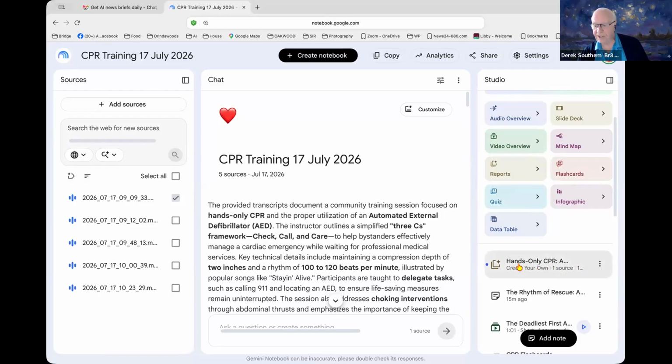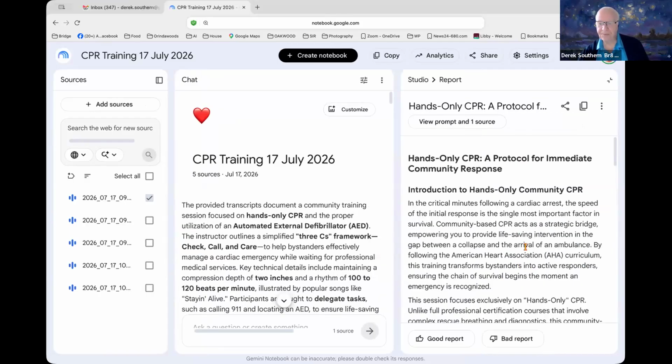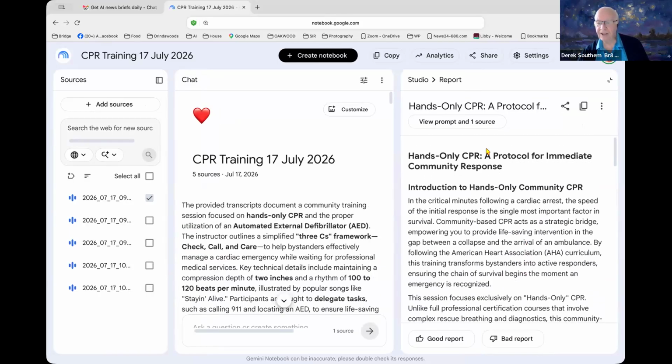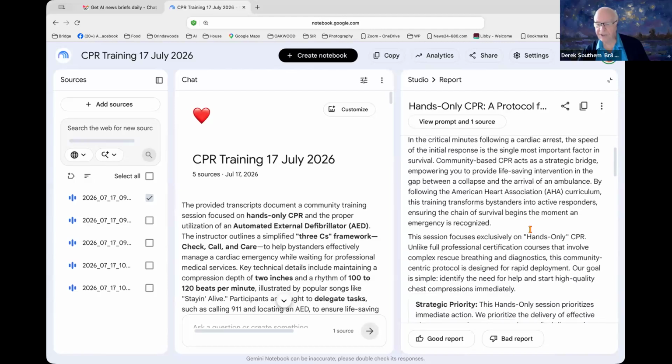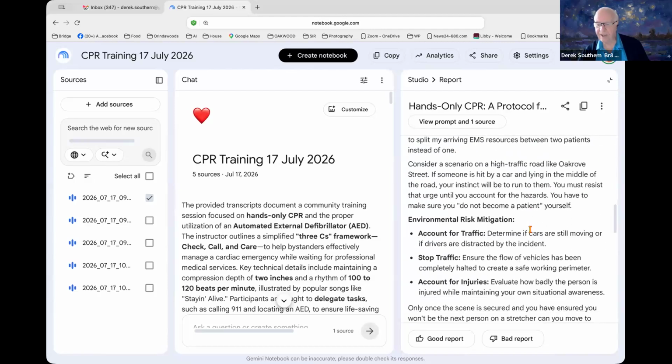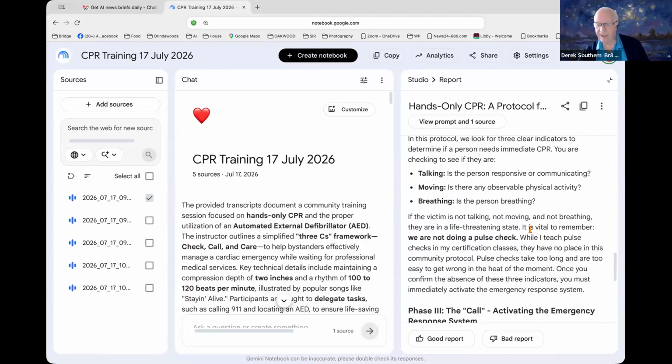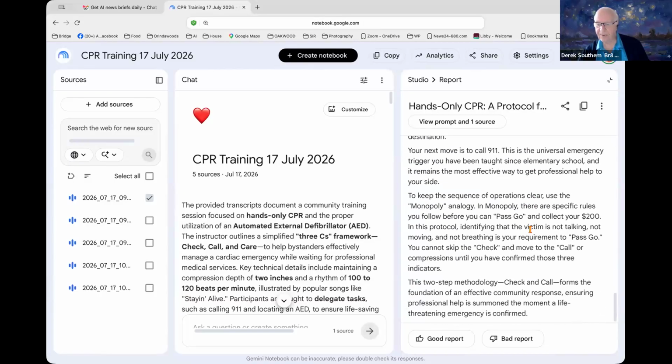And I've created my own. If I click on it, it's hands-only response. This is what I've just created. All of that, all from that simple prompt.